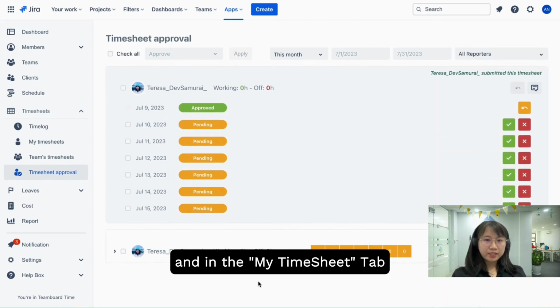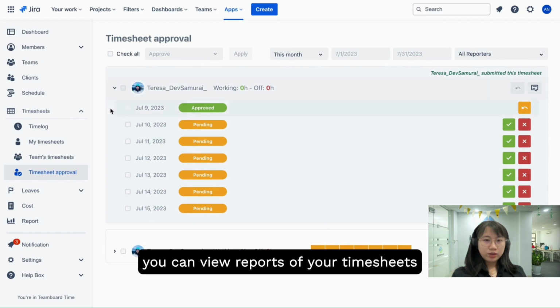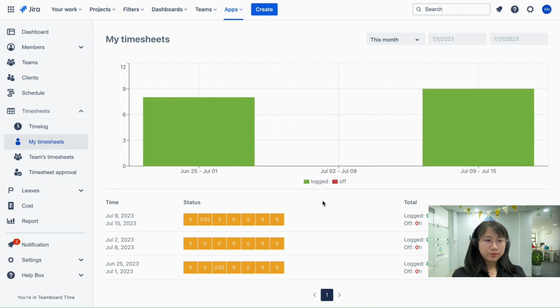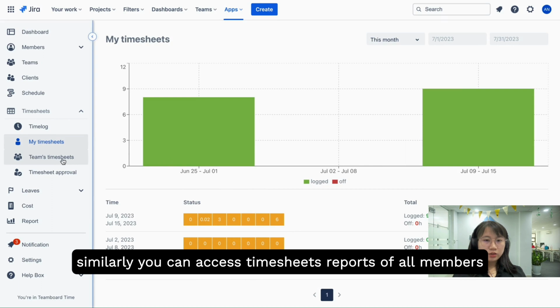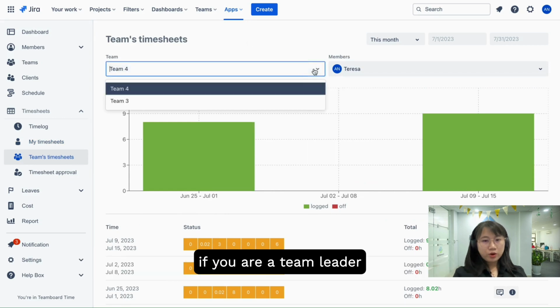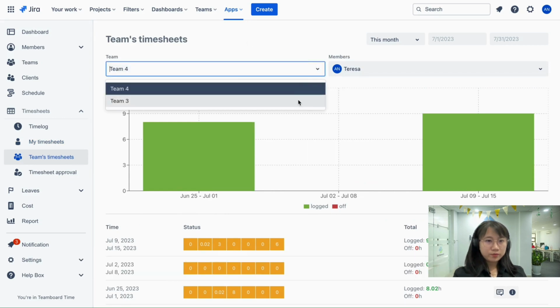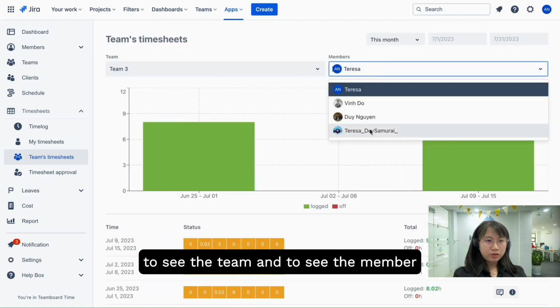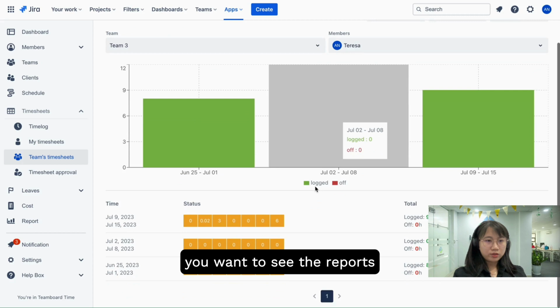And in the My Timesheet tab, you can view reports of your timesheet. Similarly, you can access timesheet reports of all members of your team if you are a team leader. Select the team and the member whose reports you want to see.